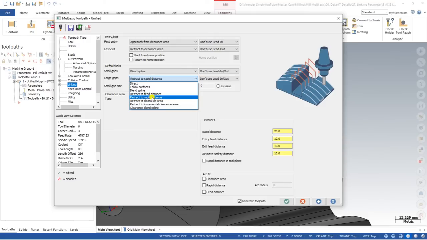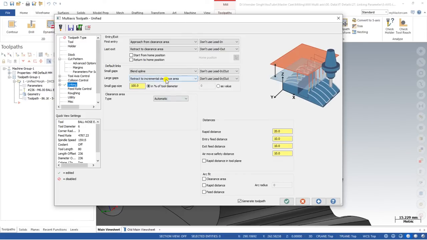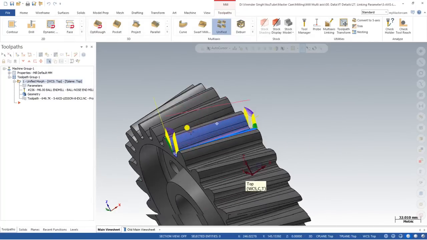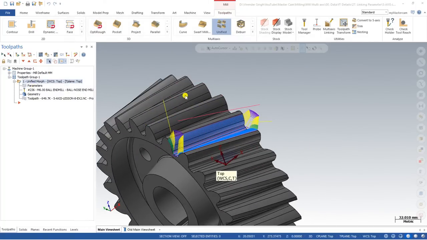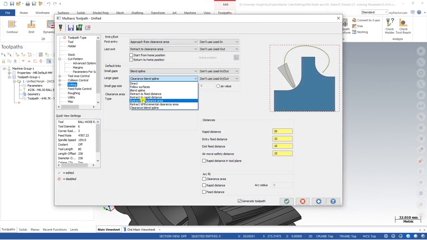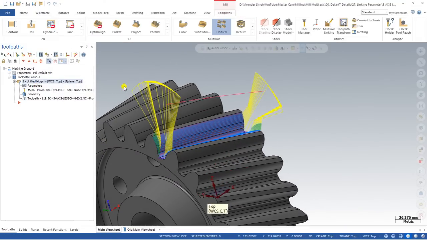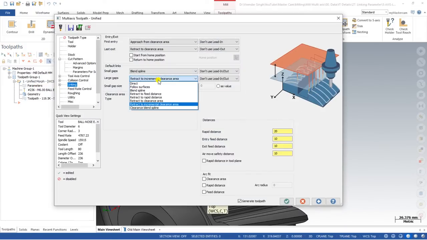feed rapid distance. And the clearance area, it means what is the clearance position. According to that it takes the clearance position. After that there are some other options available: retract to the incremental clearance area and clearance blend spline. Clearance blend spline is similar to the blend spline, and retract to the incremental clearance area is also similar to this. Both of these values are like a clearance position.